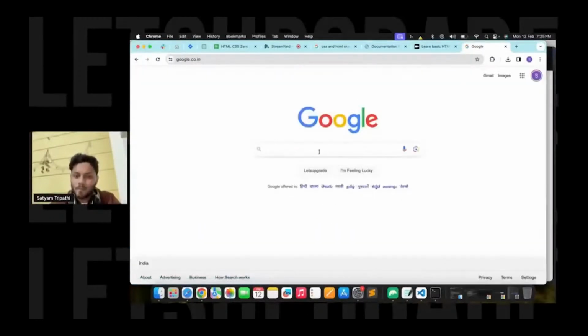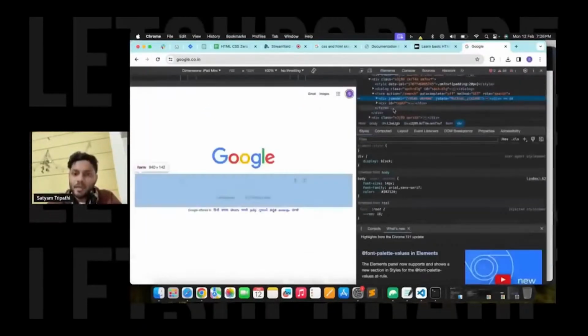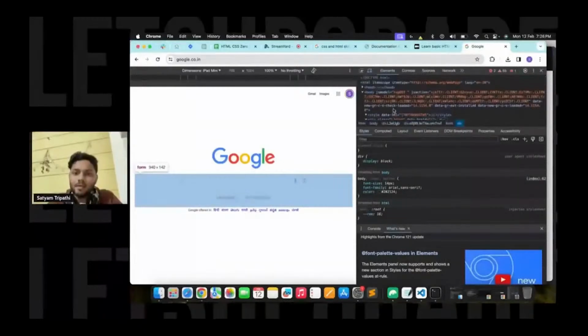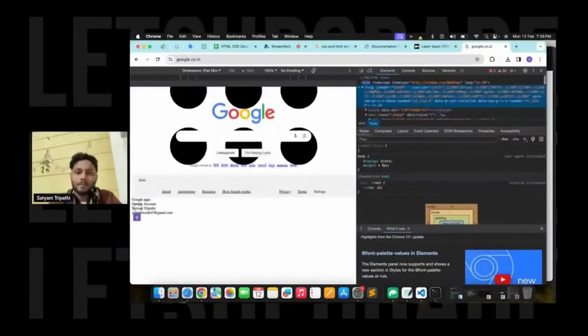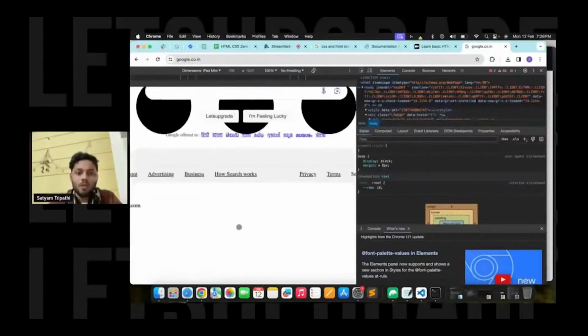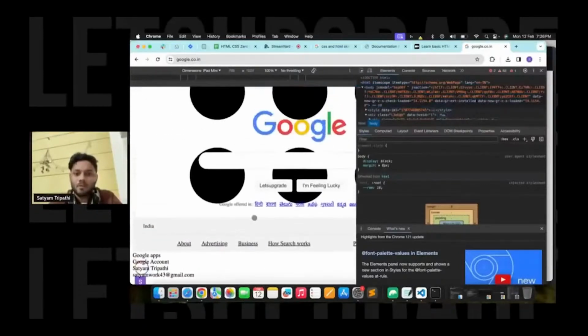All right. But over here, you might be thinking, okay, now I have changed it to let's upgrade. But this is for our viewing purpose only. It's not like everybody is going to see this. So if we inspect it, you'll be clearly able to see that if I remove this head part, this is how Google basically looks without the head part.